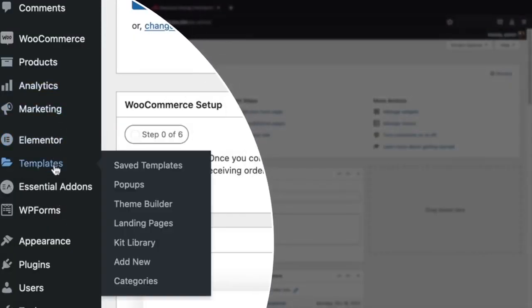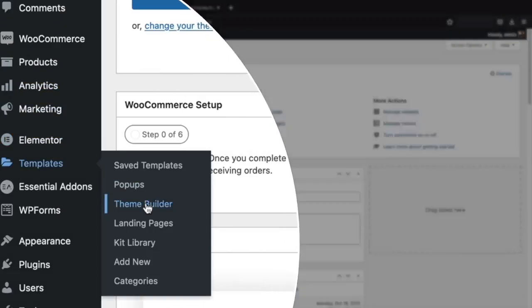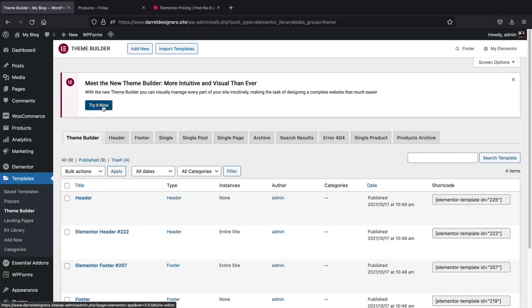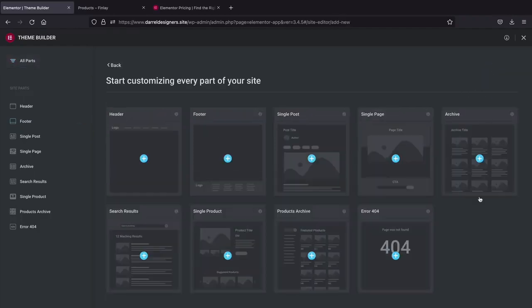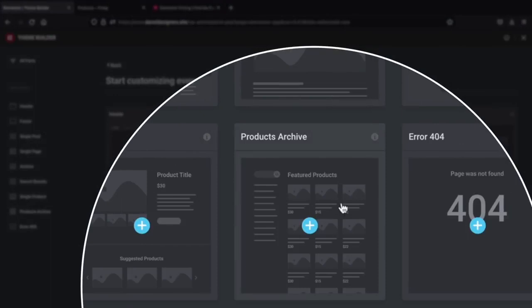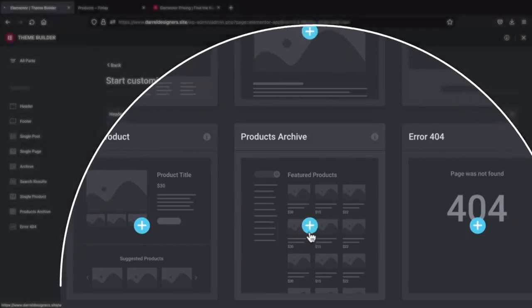And then we'll go to templates and theme builder. And we'll go to try it now. Now, just like we did for the header and the footer, we can now do this for the shop page. So let's click on add new. And we will see it's called the product archives. That's what they call it, the product archives. So go ahead and click on product archives.